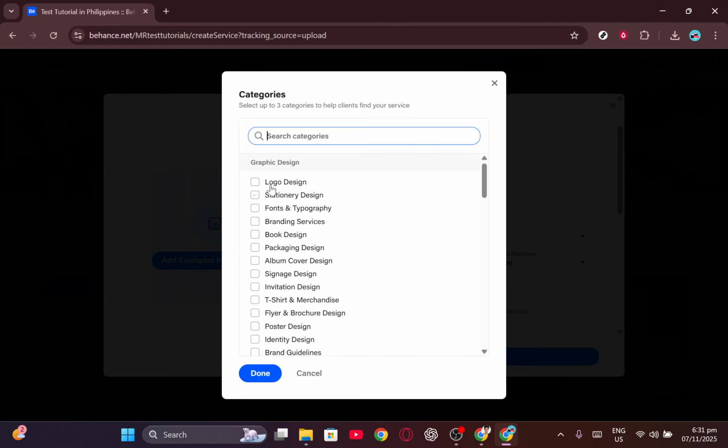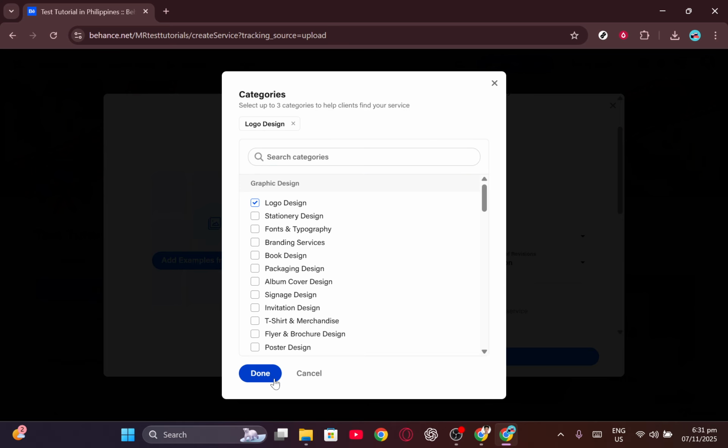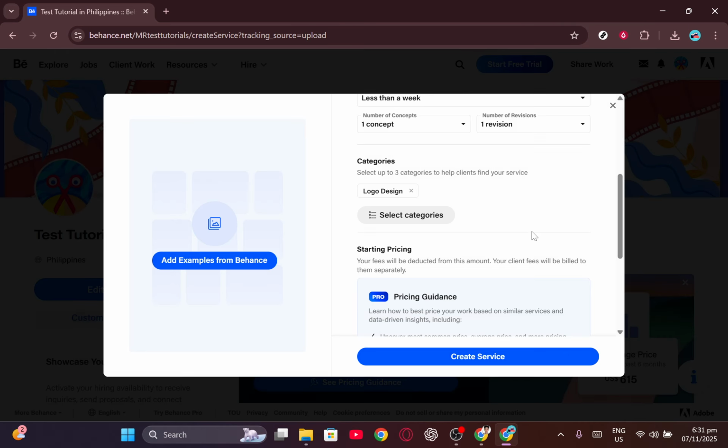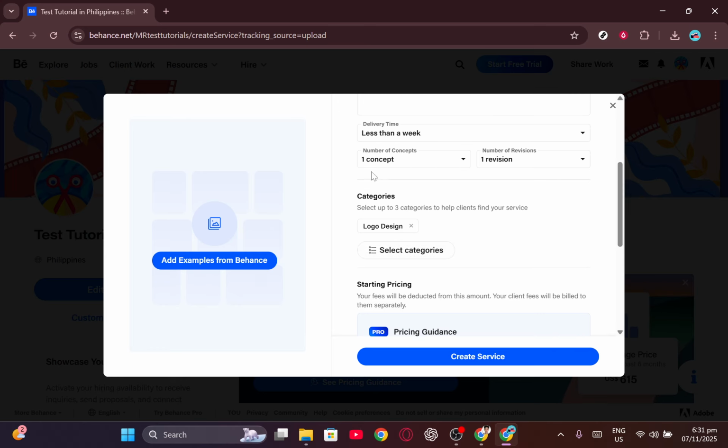Next, specify your delivery time. Clients appreciate knowing how soon they can expect the results, and clarity here can set realistic expectations and build trust. Follow this up by defining the number of concepts you'll provide. This conveys the flexibility and creativity prospective clients can expect from you. Then, add the number of revisions included. Offering ample revisions can reassure clients of your commitment to meeting their exact needs, fostering a good relationship from the outset.